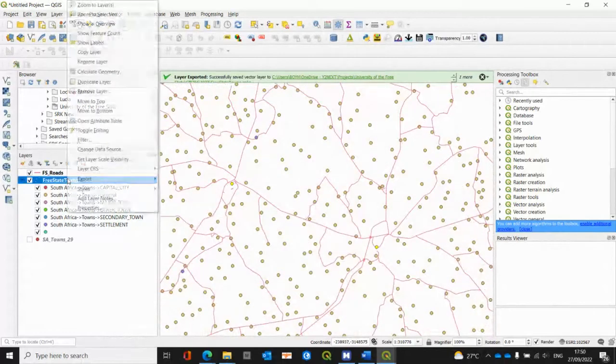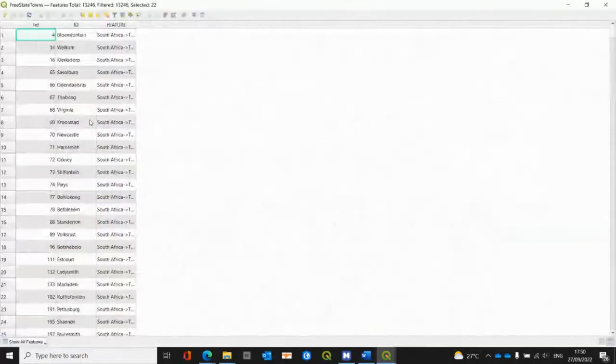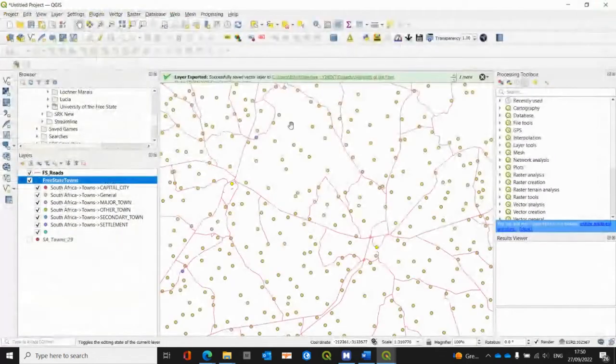If I open the attribute table again of my selection, you will see there's on top 22 selected features of then 13,246 points. So in our database that we are working with, there's over 13,000 points or towns, but there's only 22 secondary towns that we're going to use in our study.